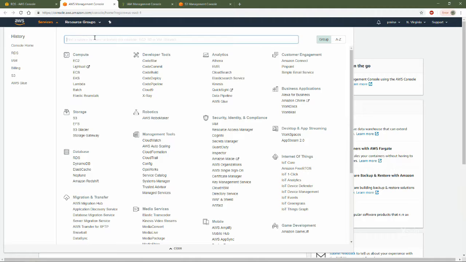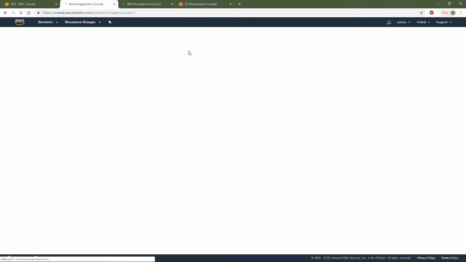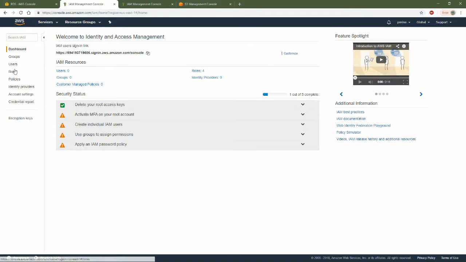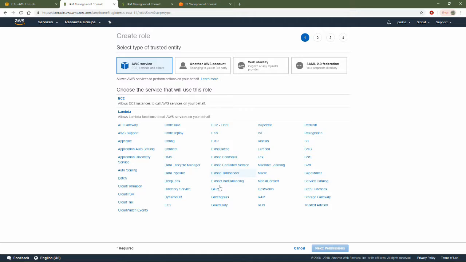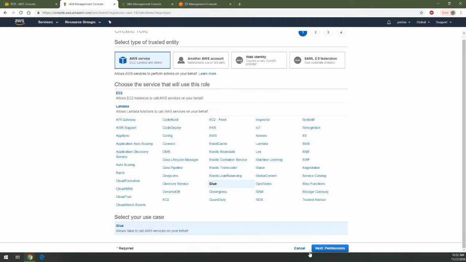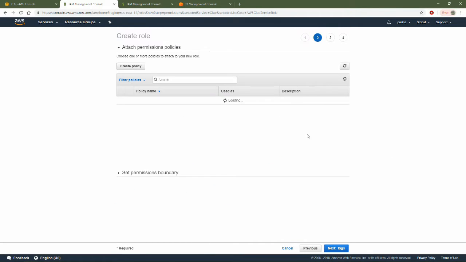To do the roles, just simply search up IAM here. I already made my roles too. I'm only a couple steps ahead. From here, roles. This is the roles I already made. Create a role. And then from here, we're going to be using Glue. Next permission.